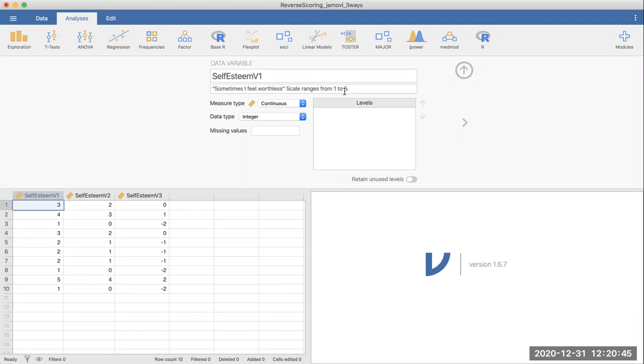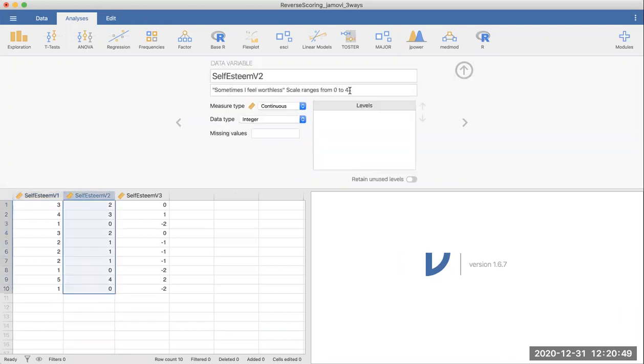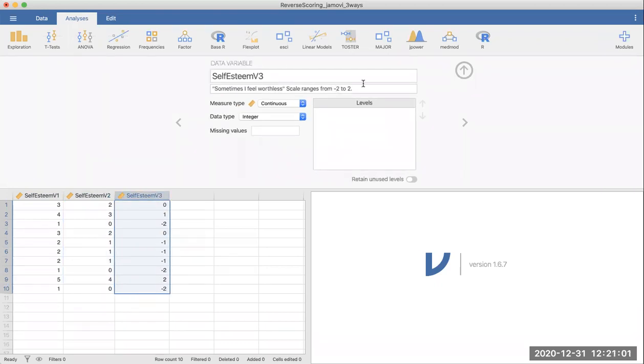So in this first one, it's 1 to 5. For the second variable, it's 0 to 4. So again, it's still 5 options, but this one ranges from 0 to 4. And in the third option, it ranges from -2 to 2. So again, still 5 options because 0 here is an option.